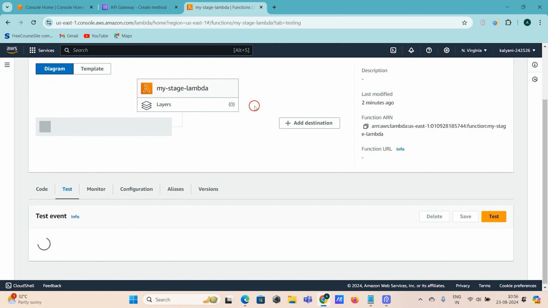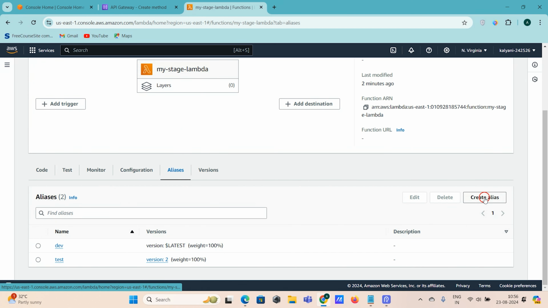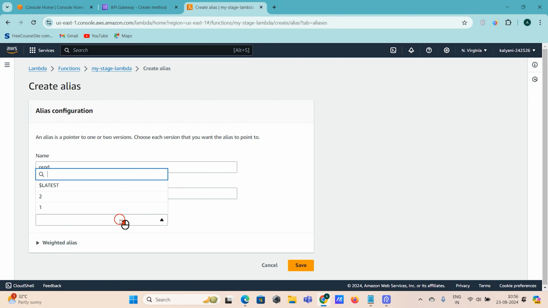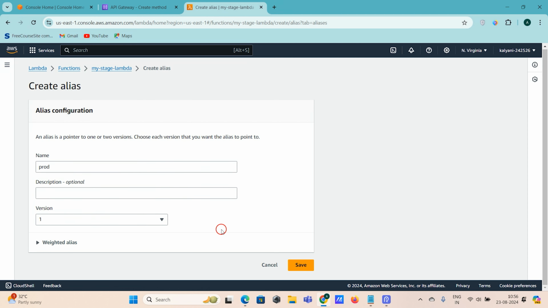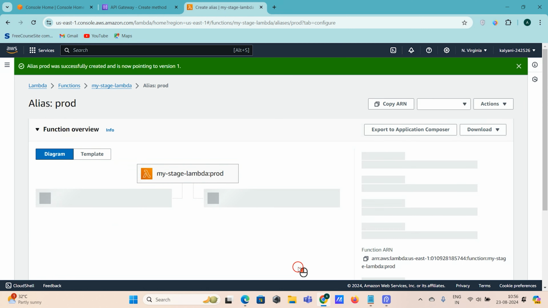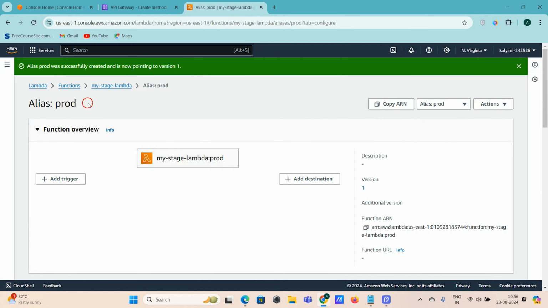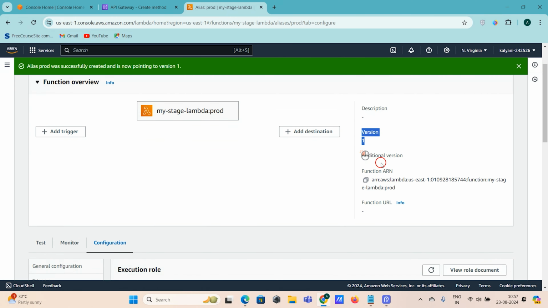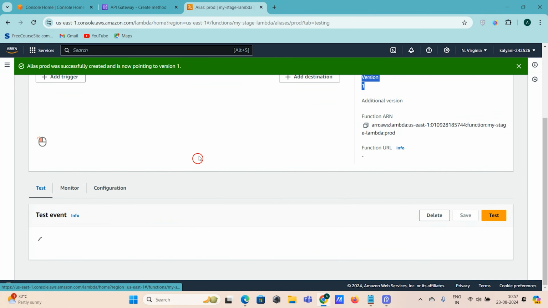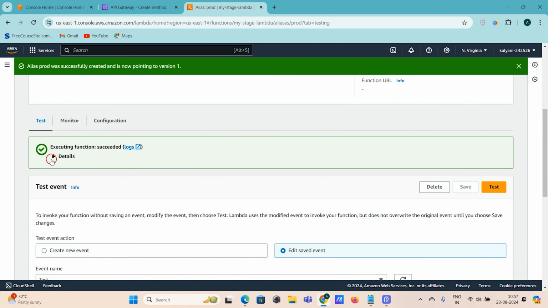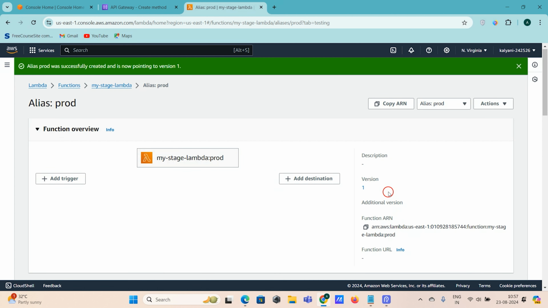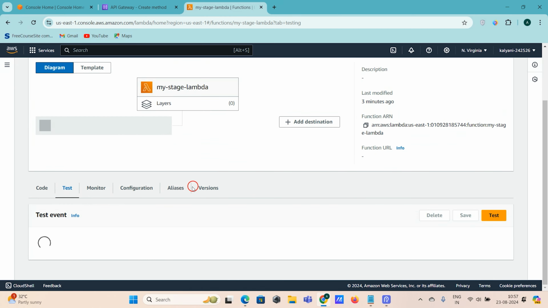Similarly, go back to the Lambda, go to aliases, click on the create alias button, and in the name I am going to give prod. For prod I am using version 1. I'm clicking on save, and the prod alias got created. If you observe this prod alias, it is using version 1 as we configured, and also if you go to the test and click on the test button, you can see you are getting a response from version 1, that is prod. So the prod alias is pointing to version 1. So we have created the aliases.